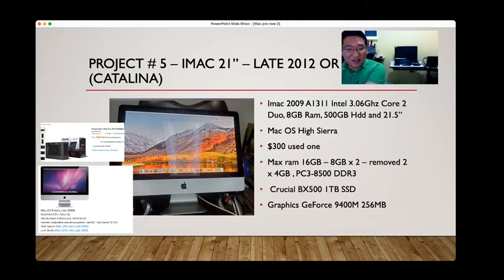So basically take off all the 4 GB in the two memory slots, and replace them with 8 GB times 2, PC3-8500 DDR3, and a Crucial BX500 1 TB SSD replacing the SATA drive. And graphics, I can do nothing about it, those are soldered on the board with the chipset. So basically those are the maximum graphics that you can have. But if you consider an external eGPU, you are spending between $400 to $600, and then actually you can purchase another monitor to use as a dual monitor.